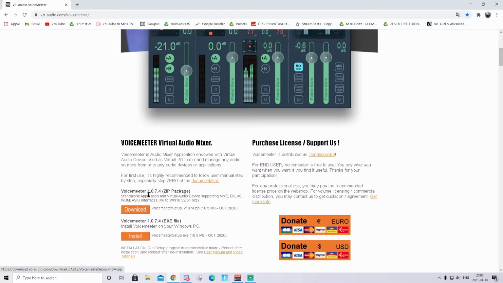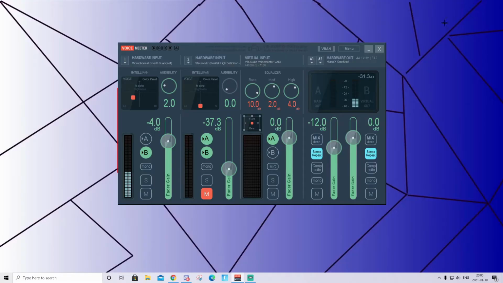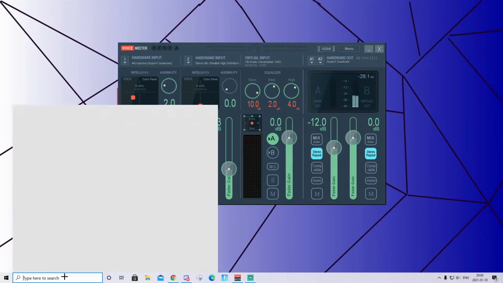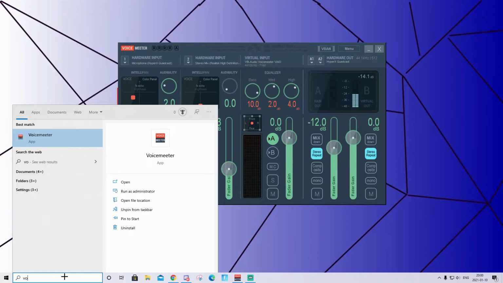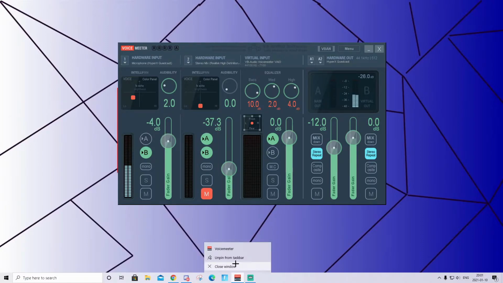When you have installed it, I won't install it because I already have it, as you see. For some people, I don't know why it happens, you don't get any desktop icon. That happened to me. So what I suggest you do is go to your search bar down here and type in voice, and it should pop up here. Start it up, right click on it and press pin to taskbar.